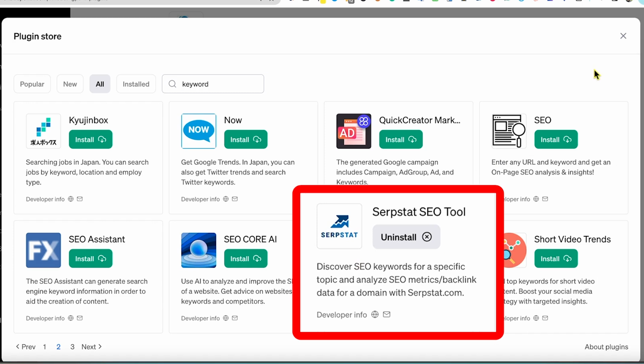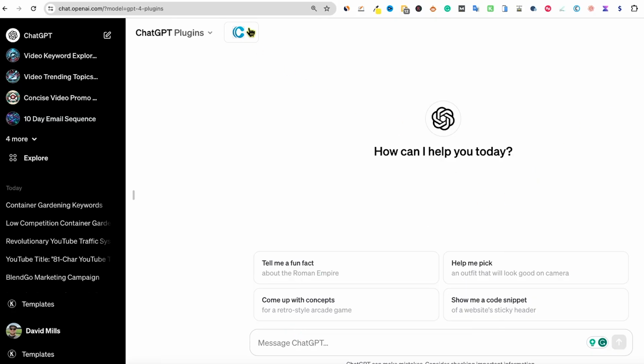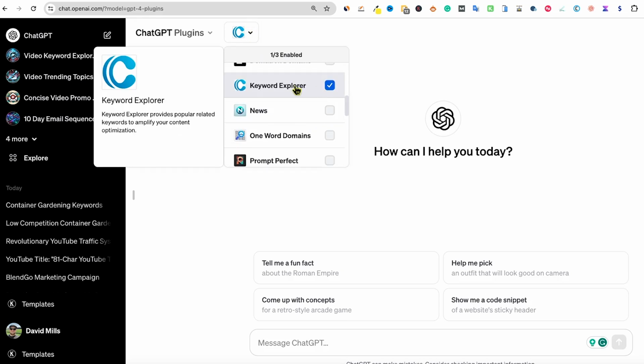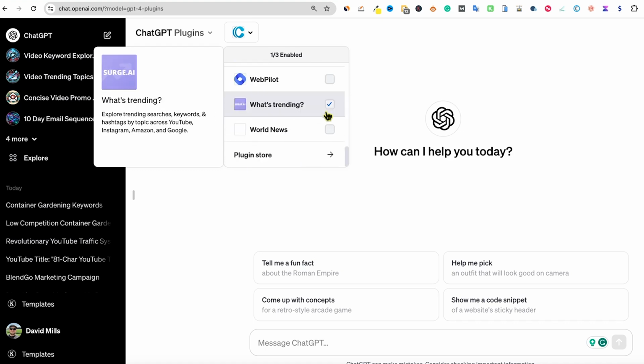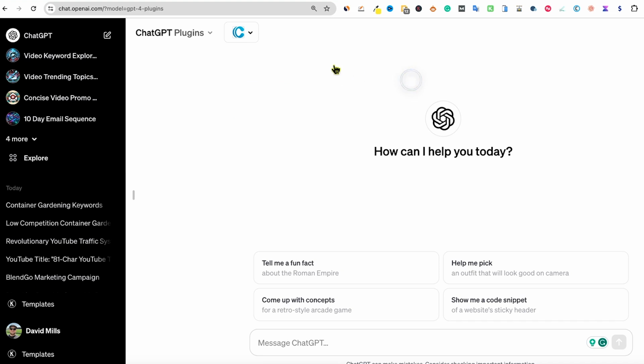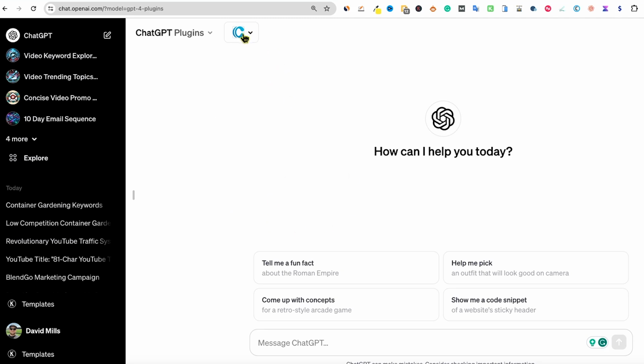So now we're going to close this. Then all we have to do is go up to the top, and you can select which one you want to use. We're going to try Keyword Explorer out, and then we'll try Serpstat next. We have just the one. You don't want to select both because it's going to choose one randomly. If you want to control which one you're using, right now we're going to use the Keyword Explorer tool. Select the one tool and unselect everything else.